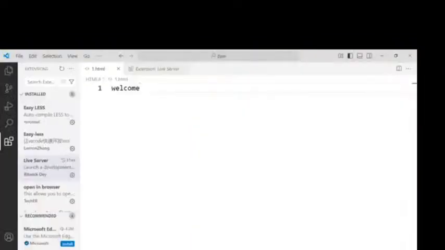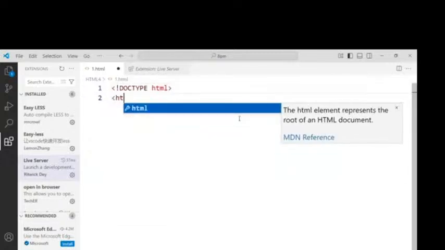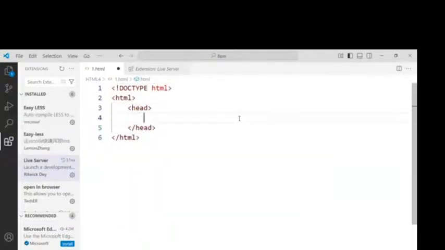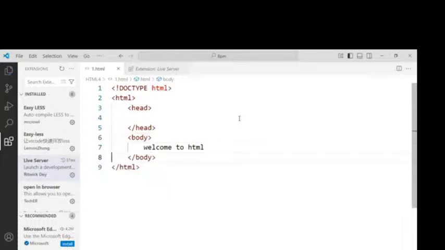Here I'm writing doctype HTML, head and body. This is the standard code of HTML. Under this, that welcome message, whatever I'm printing here, this welcome message will print as our output. But according to the standard, we have to write our code. That's why we have to write doctype HTML, head and followed by body. Under this body, I can write welcome to HTML or something.